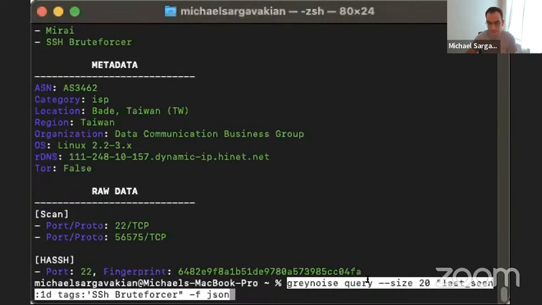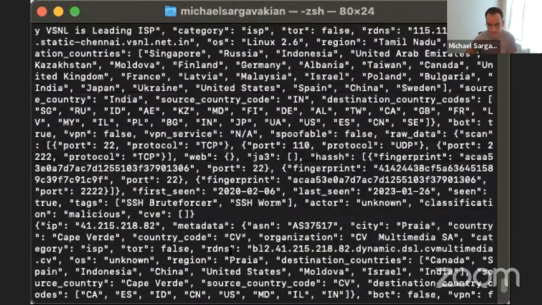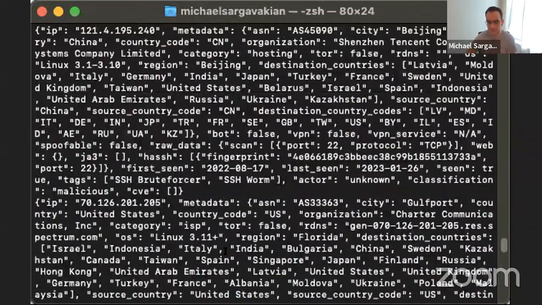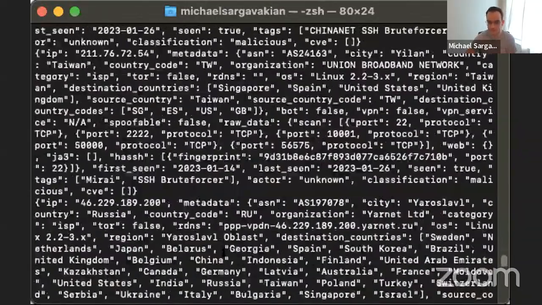So you do GreyNoise query and then size. I did 20 for this example, but sure you can do more than that. Then last seen, the query, and then -F for format, and I want this in the JSON format. So as we can see here, I now have the 20 results as opposed to those 10 in the JSON format.